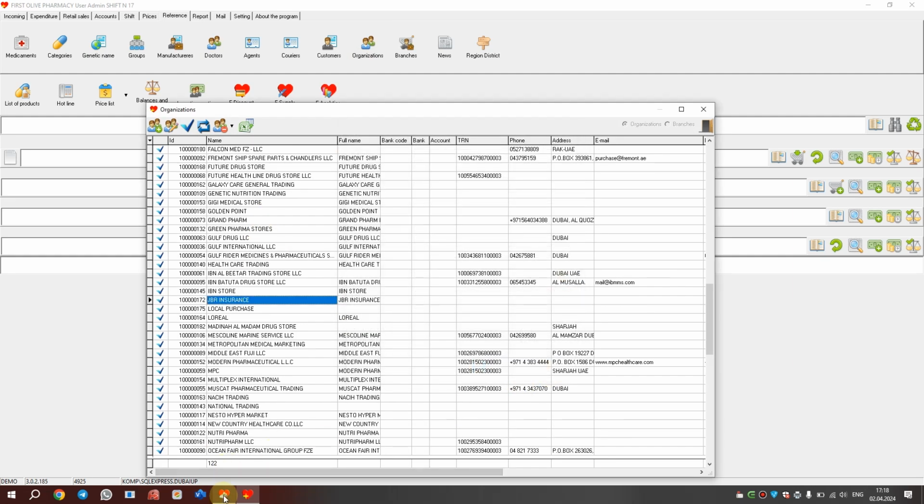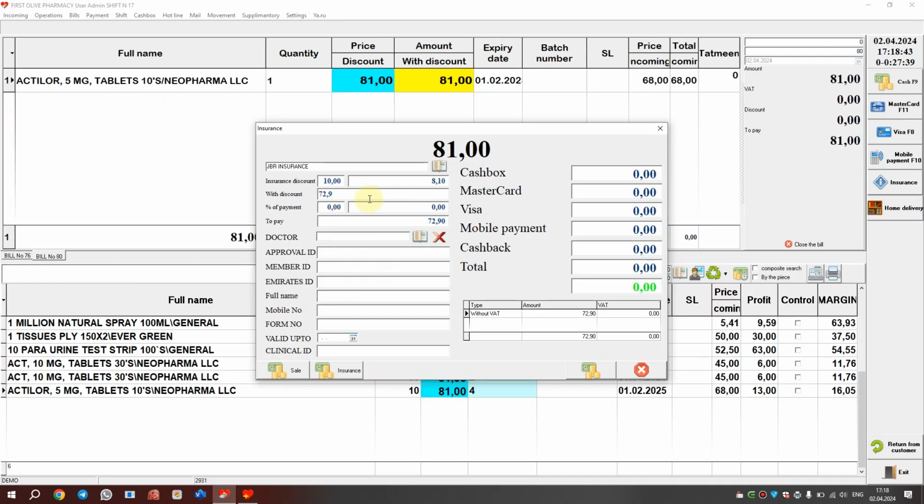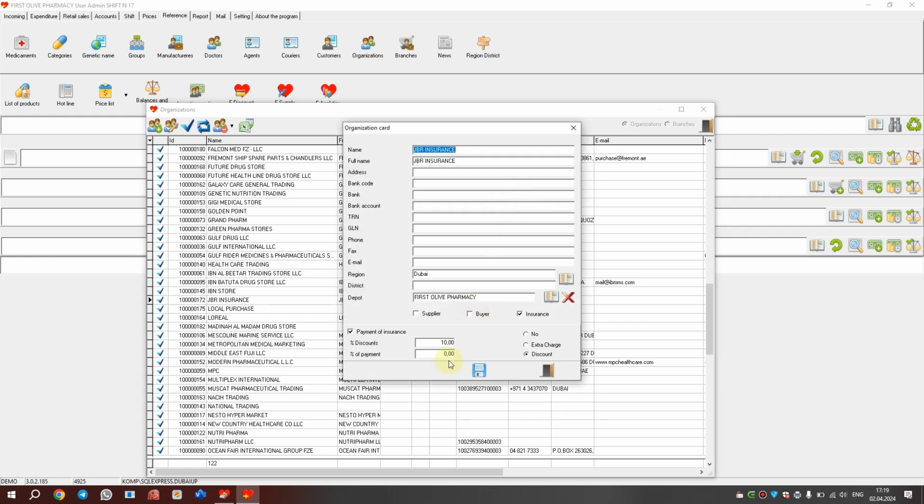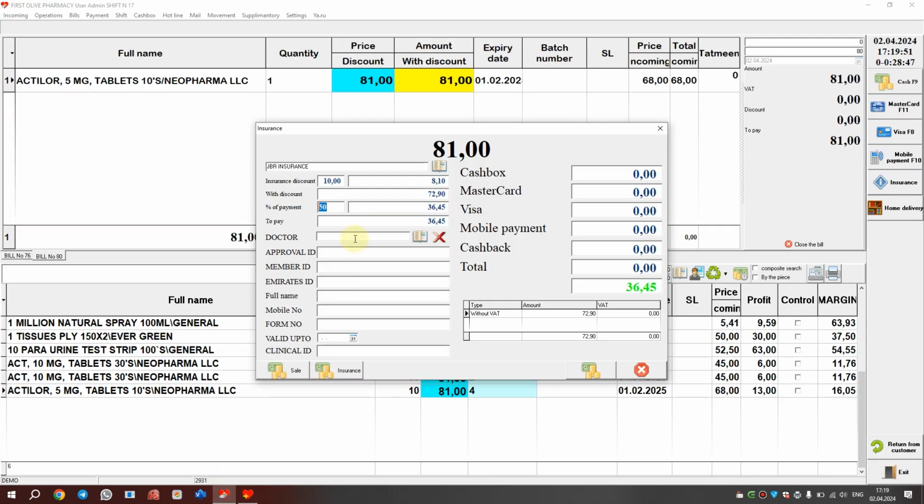In the With Discount cell, the bill amount is calculated automatically, taking into account the discount. In the Percentage of Payment cell, the percentage and amount of the prepayment for the bill from the client are entered automatically. The prepayment percentage is also set in the insurance company card in the F-Pharmacy program. In the To Pay cell, the amount of payment for the bill on the part of the buyer is calculated automatically.